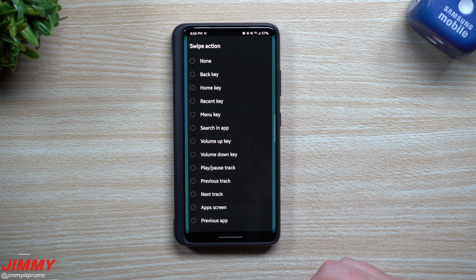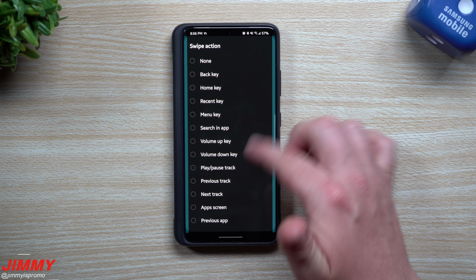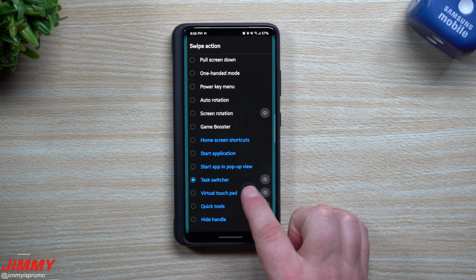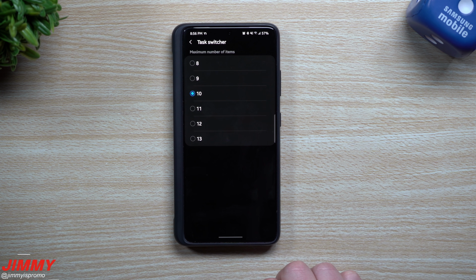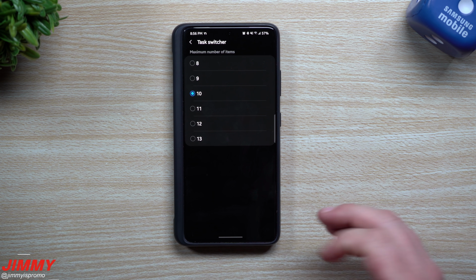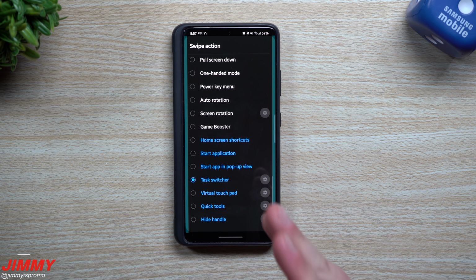So if you want to set it up the same way as me, you just download One Hand Operation Plus. You swipe all the way down to the bottom. You have this option for task switcher. You can even change how many items you want in that little screen. 10, I think, is perfect. I don't think I ever have more than 10.